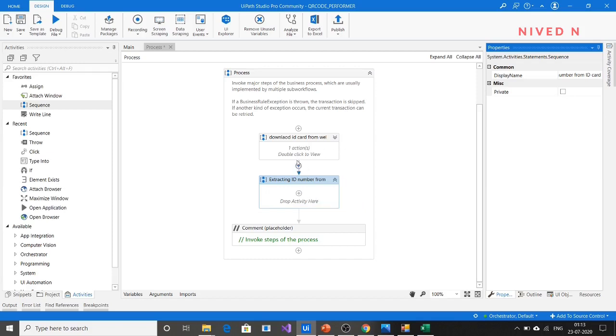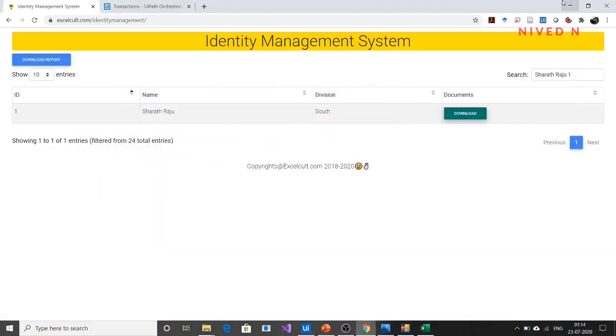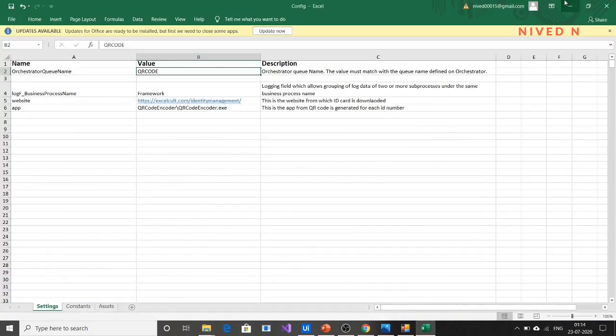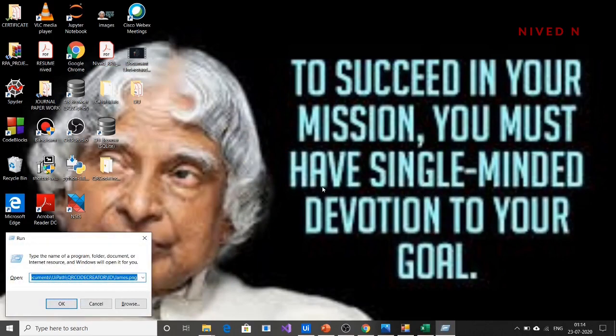So since we have downloaded that ID card and saved it in a specified folder, for extracting the ID number from our ID card, we want to open that image file. For opening that image file, you can use the start process activity or the run command. The run command is generated like this. For example, if you just press Windows plus R, it gives the run window, and here you type the path of the ID card, then click OK, and you can see the image file is open here.